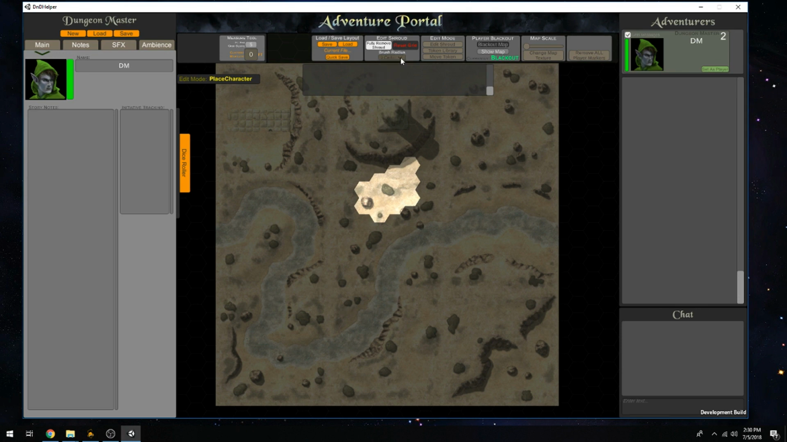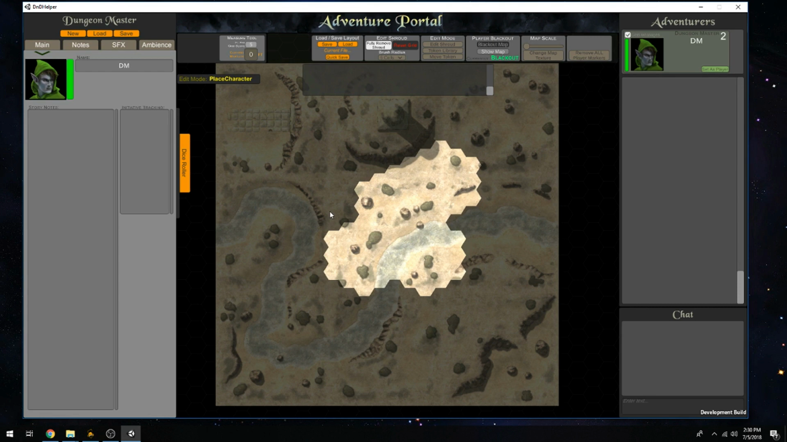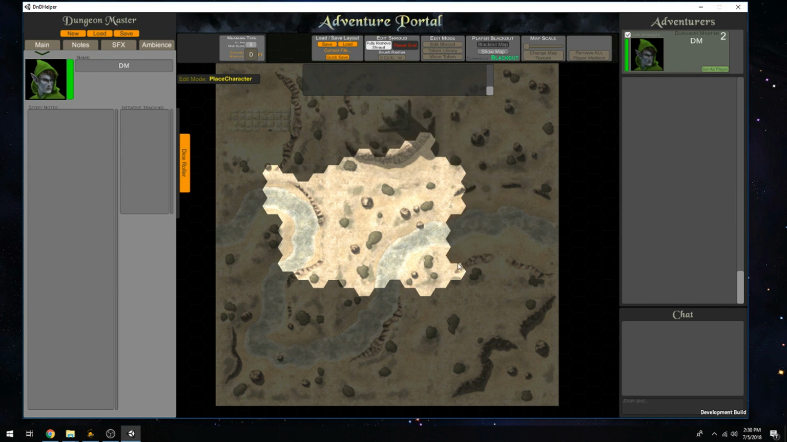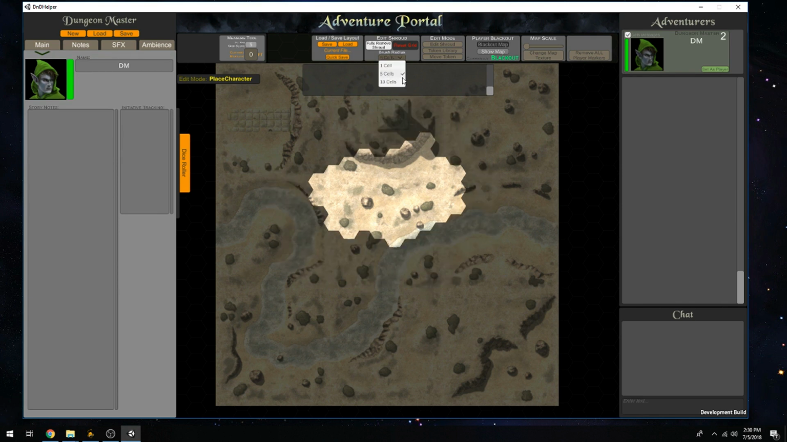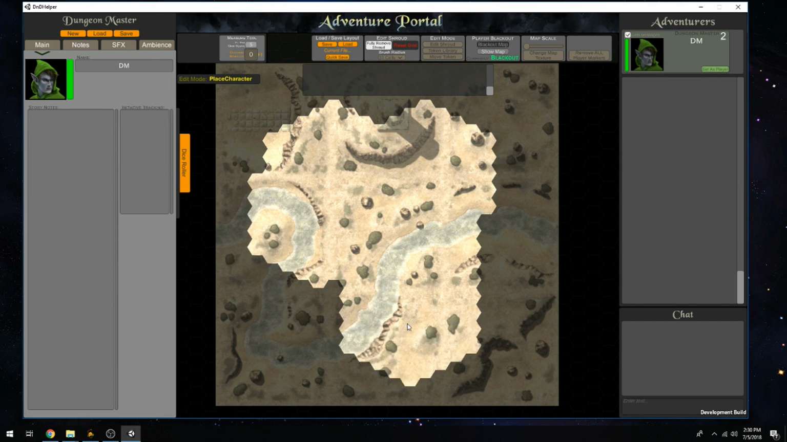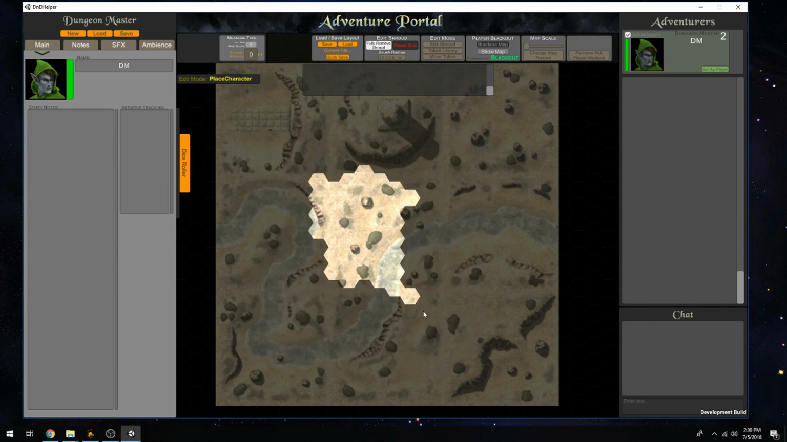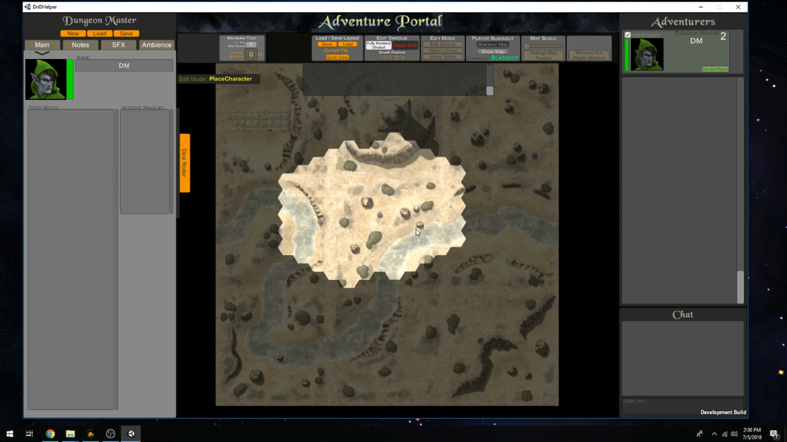You can change your shroud brush to be big or small, and you can paint the shroud with the left mouse button, or you can right click to put it back. And here's the biggest setting. Alright, so that's basically what I have for Shroud Control at this point.